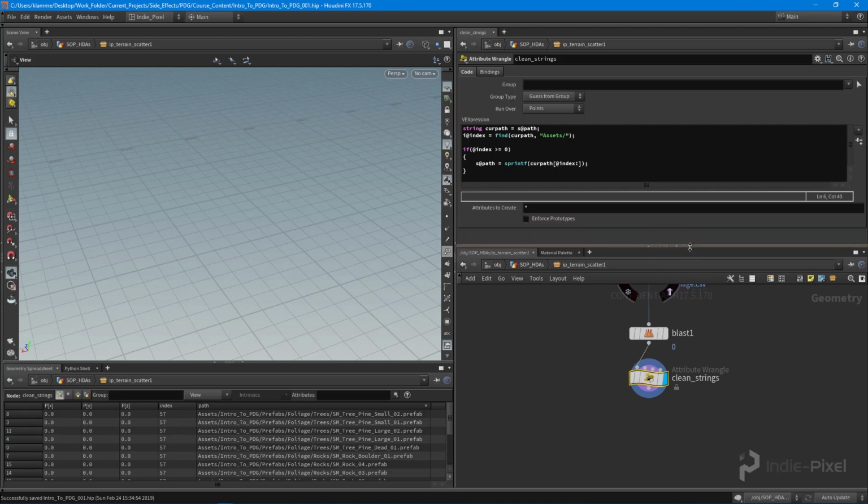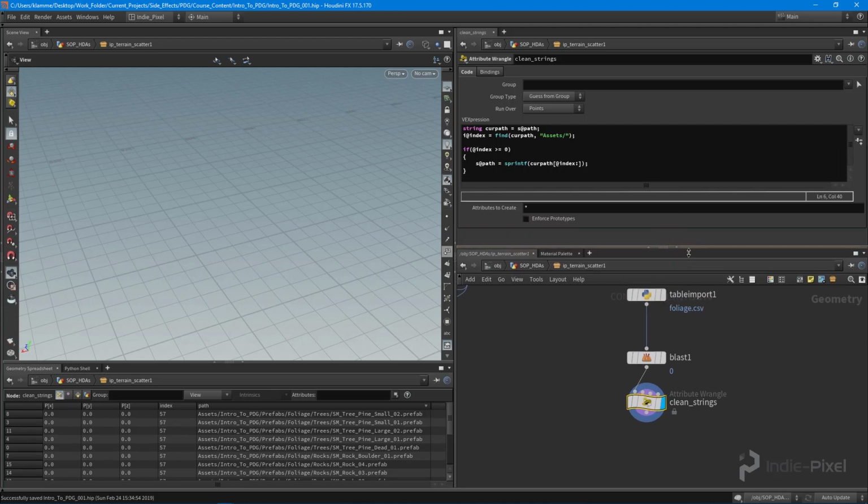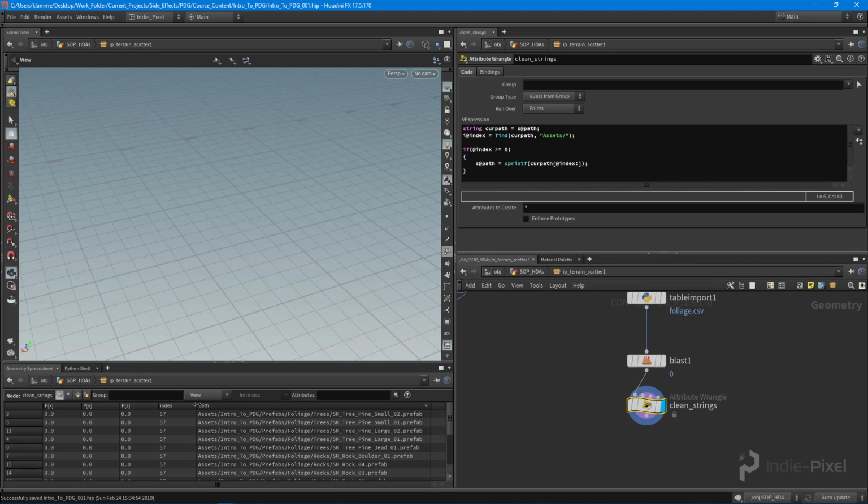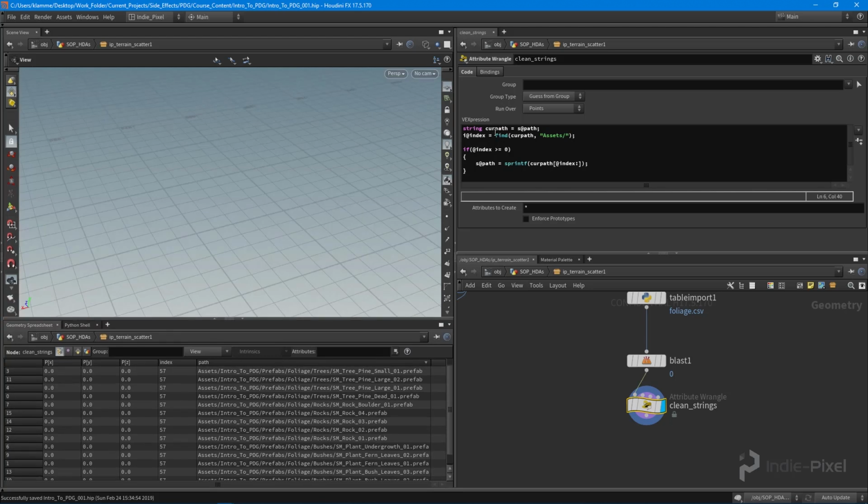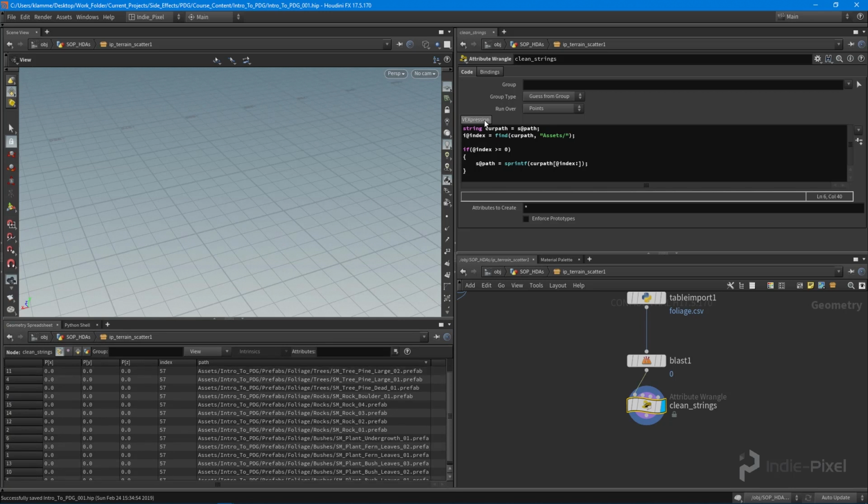One thing I do want to do now is provide some way for me to tell what kind of prefab this is. Is this a tree? Is this a rock? What we could do is utilize that find function again to see if it's in a tree folder, or a rock folder, or a bush folder.